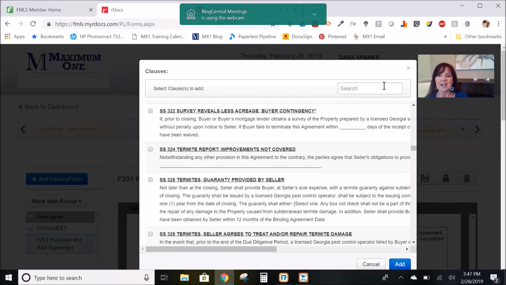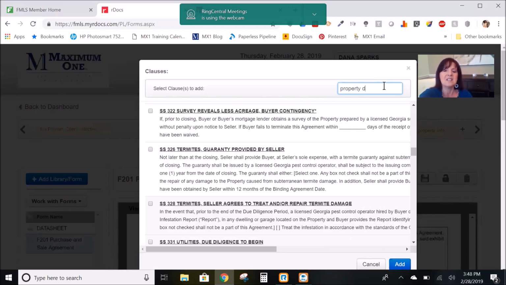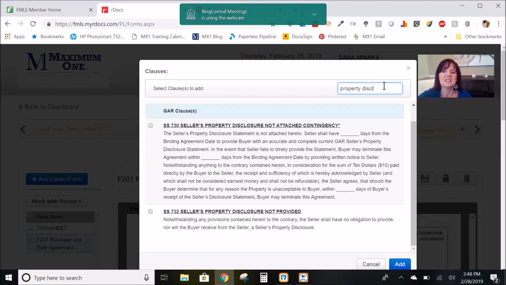Let's say we want to add a special stipulation about the seller's property disclosure form not being attached to the contract. I believe it's under property disclosure. And this is the one we want. Seller's property disclosure not provided. Notwithstanding any provisions contained herein to the contrary, the seller shall have no obligation to provide, nor will the buyer receive from the seller, a seller's property disclosure.